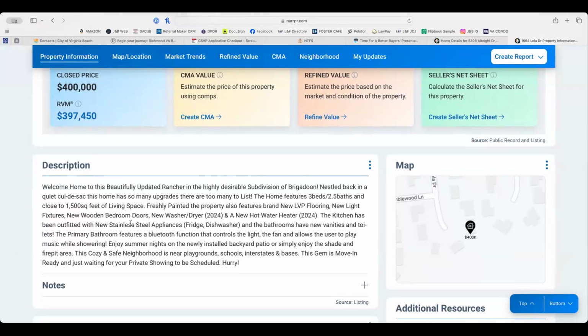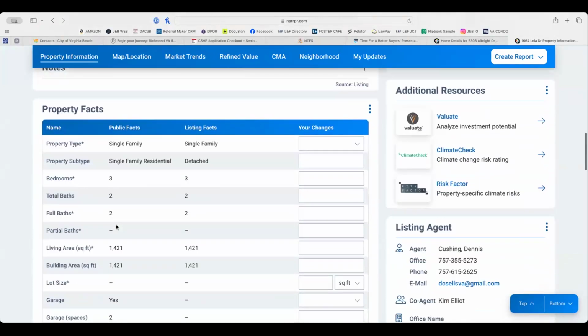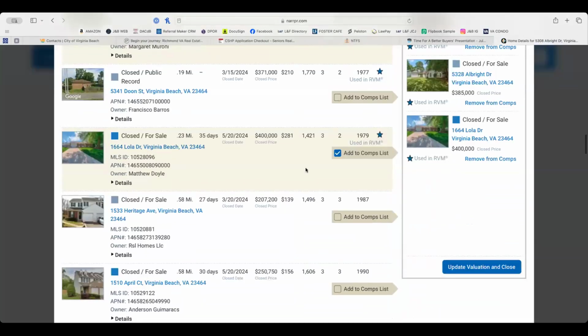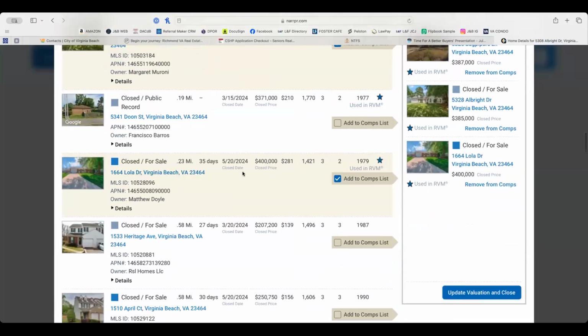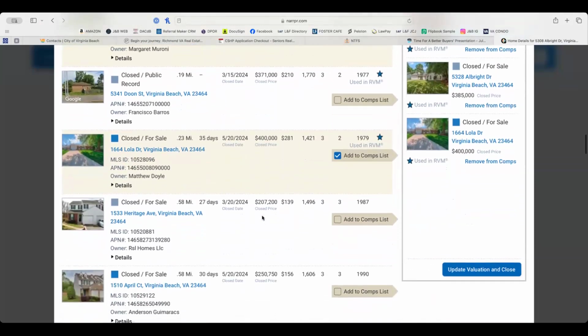New hot water heater, cul-de-sac location. Trying to see quickly if it has a pool. No pool. So this actually makes me feel really good about this comp for a good hefty price for 5308 Albright, because it sold for $400,000, slightly smaller square footage, and no pool. Right? Really strong comp because we have the pool that's going to give us extra value.